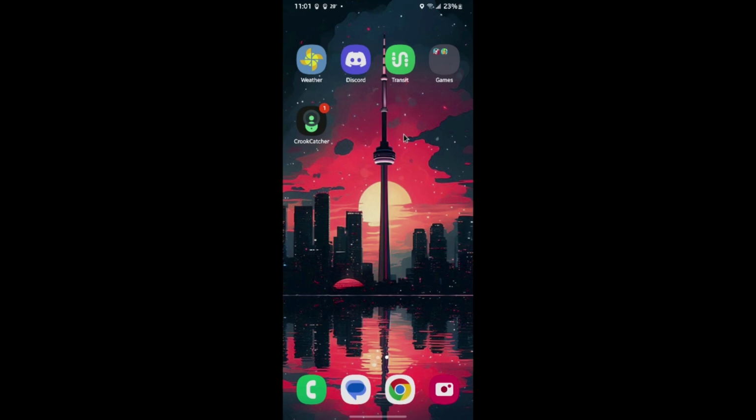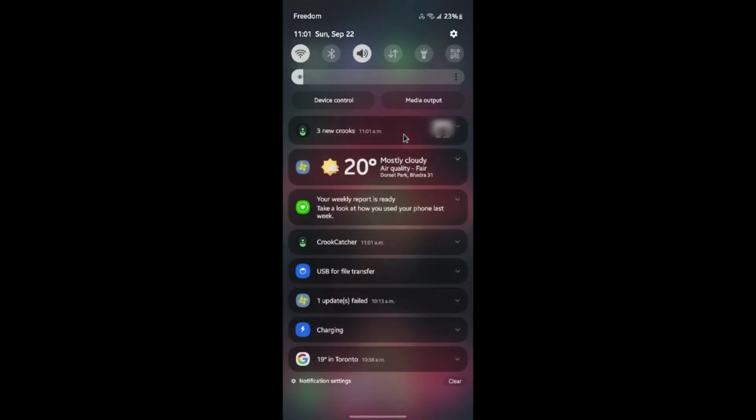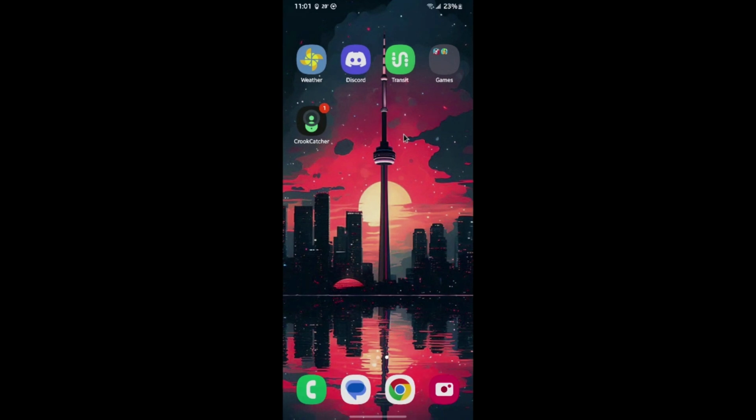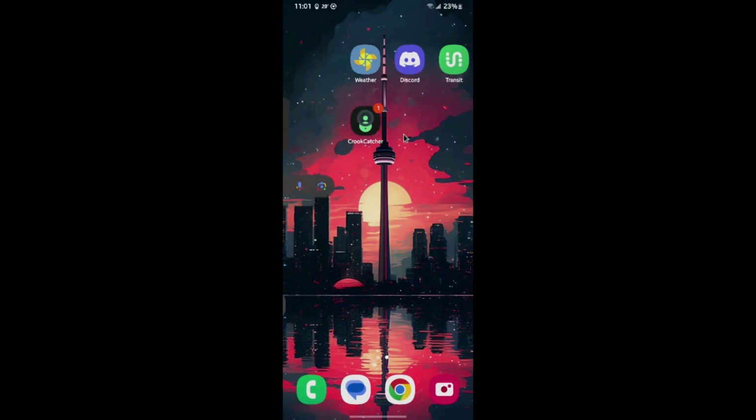And as you can see, my camera is on. And you can hear the notification sound. So I'm going to open it up and there you go. At the top you can see 3 new crooks. And it has a picture of who was doing it. Now obviously this is me.